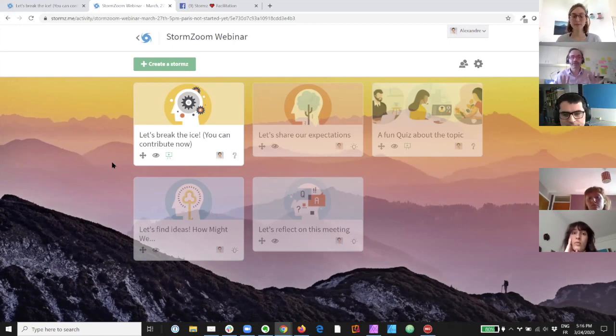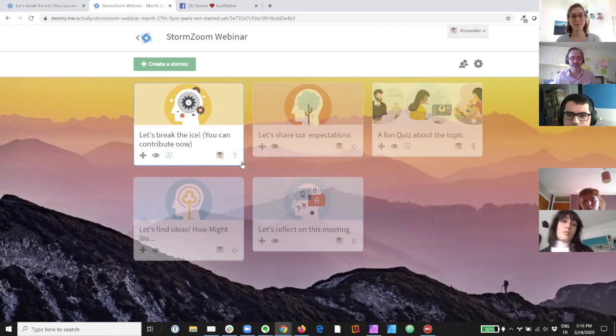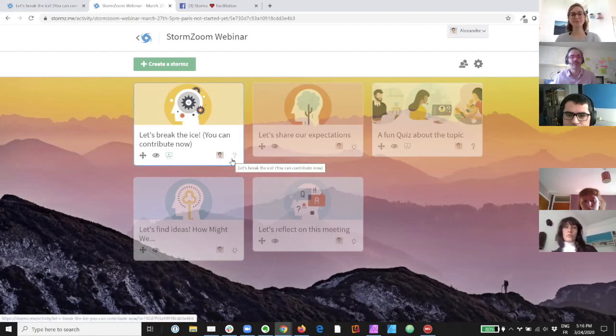And in Stormz, we have 3 main types of activities. We have the quiz, the workshop, and the socializer. So today we will show you the quiz and the workshop, because the socializer is for face-to-face only. So let's start with the quiz. And this is a quiz here, and you can see this activity is a quiz because of this little symbol here. So the quiz is great for surveys, quizzes, quick questions, and as you have seen, fun icebreakers.